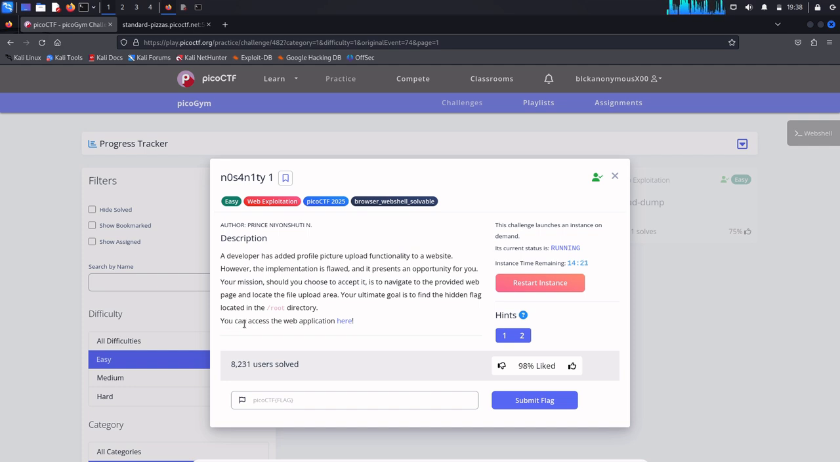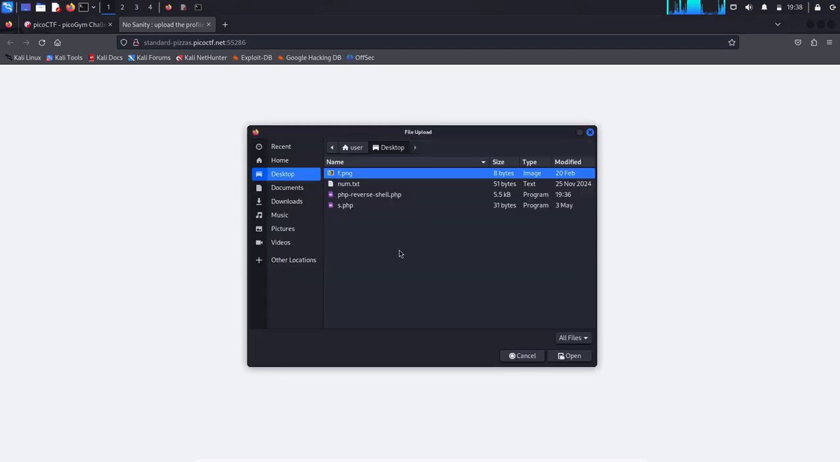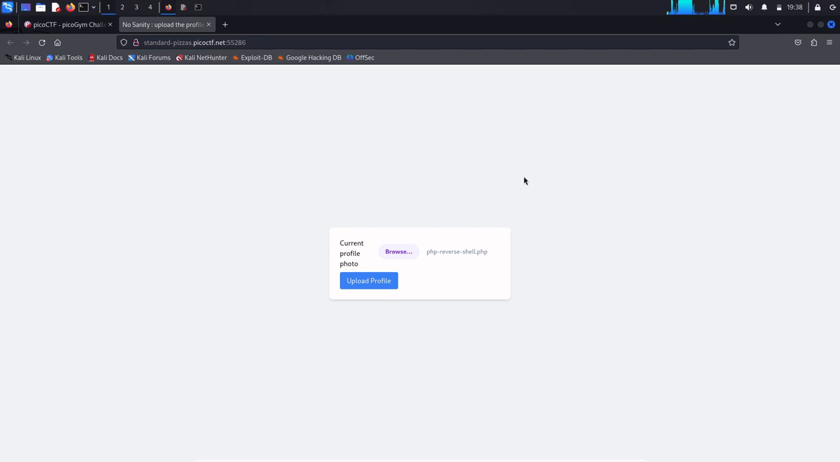So it says you can access the web application. I'm going to press here, open the web app. And it says we can upload a file. So again, if you've done CTFs before, and if you've seen our previous videos, anytime you're doing a CTF and it asks you to upload, my first instinct is to put a PHP reverse shell. So I have one right here. Let me just upload it right now.